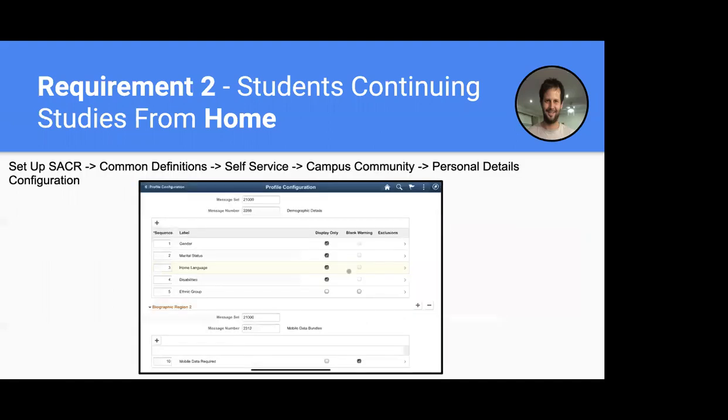So what you would do is, there's the navigation for this. You can navigate, and this is provided that you're using the Fluid functionality, which UCT has fully rolled out, or Fluid self-service. So you would navigate to your normal setup SACR common definitions, all the way through to personal details configuration. What you need to do at this point is simply allocate.